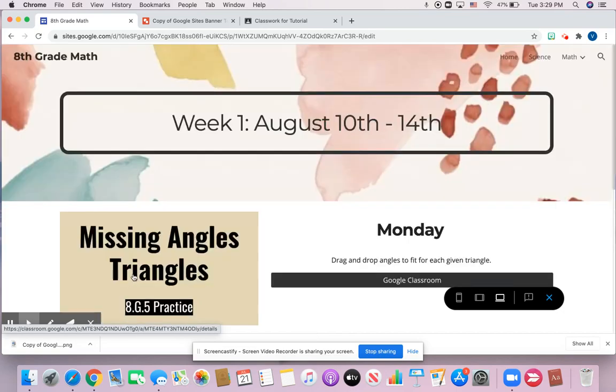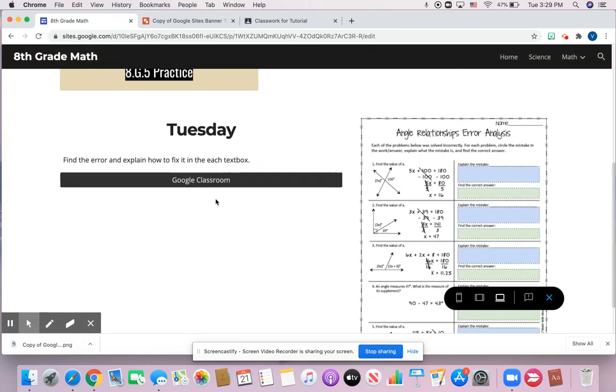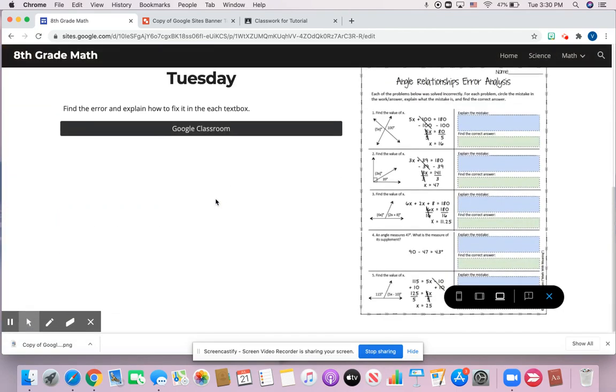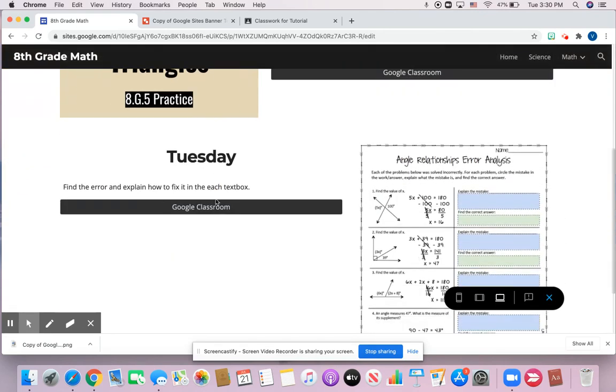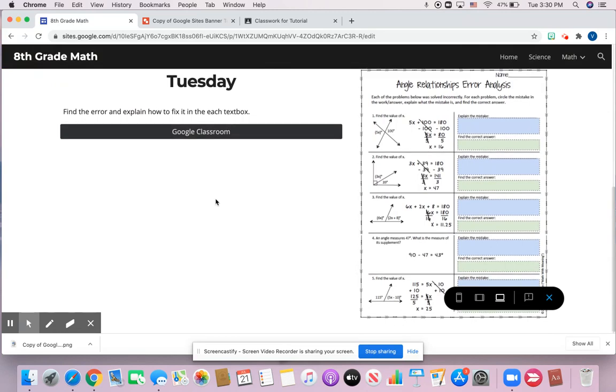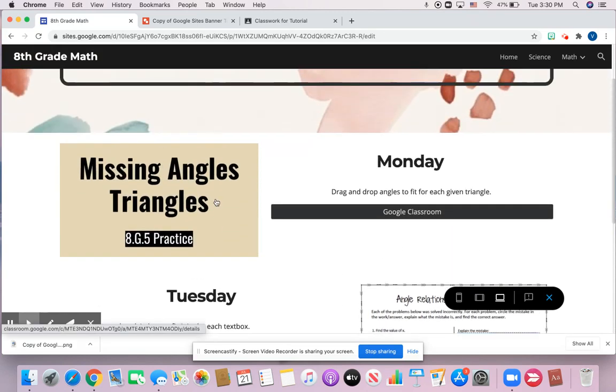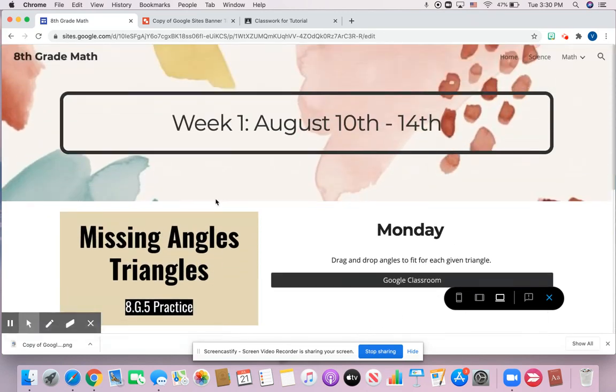So I'm going to click this, and here are my assignments for the week. The cool thing is you can have all your assignments posted together all at once for the week, or you can do it day by day. But, again, it's customizable, whatever fits you.